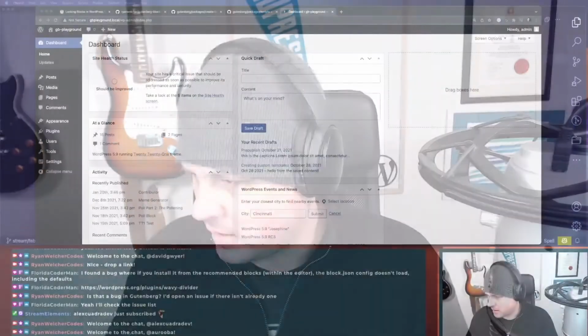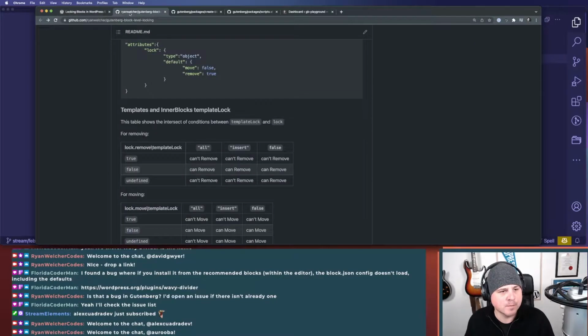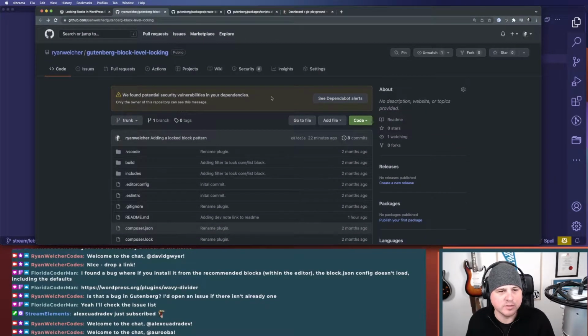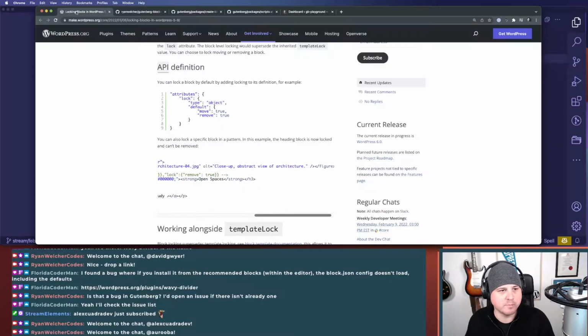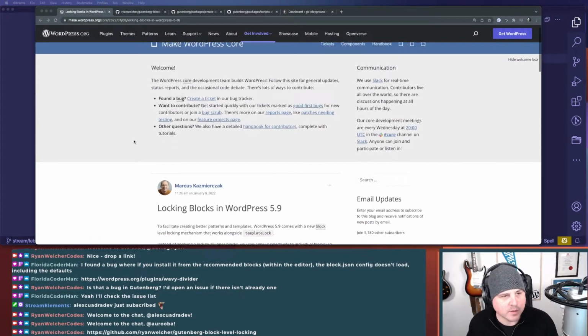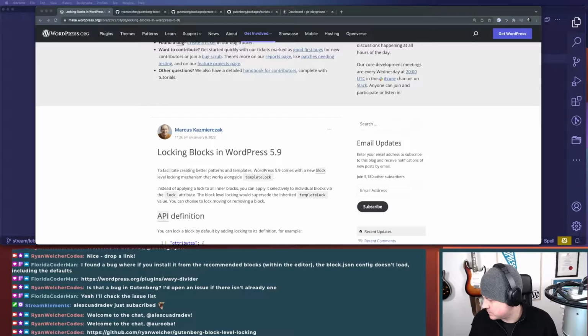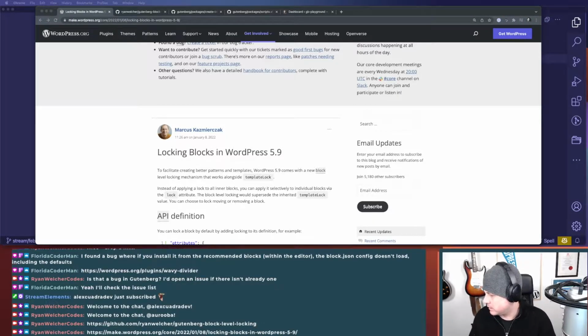So I'm going to switch over to my other screen here. So first thing is, this is a repository, and you just ignore that because there are no errors or issues in my code. I'm going to drop that in there. This is a repo that I put together to demonstrate block level locking, and it's kind of cool. Basically, it introduced a new attribute. There is also a dev note for it too, which I can link here. It's also linked in the repository as well. So I'm just going to paste this in chat and you can take a look at that.